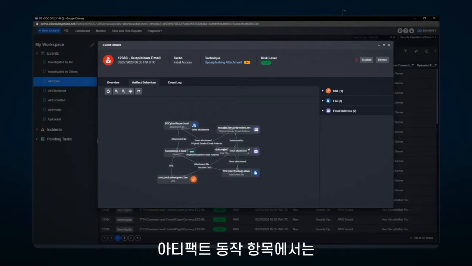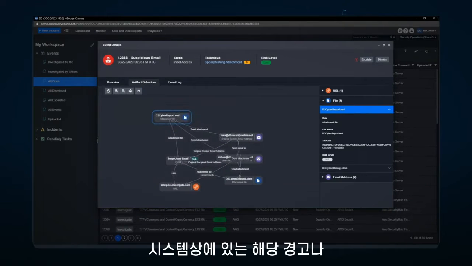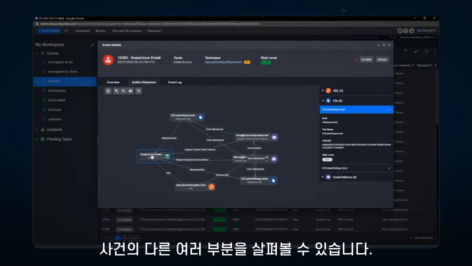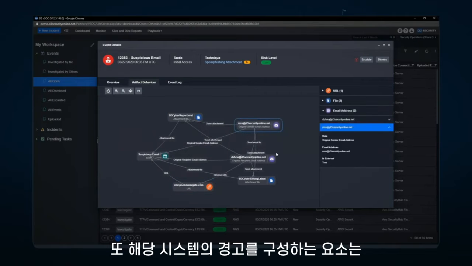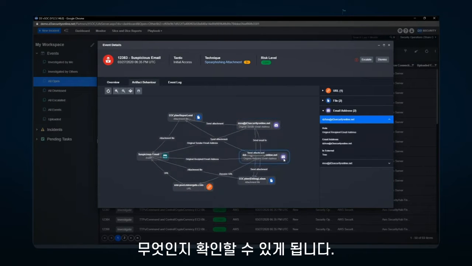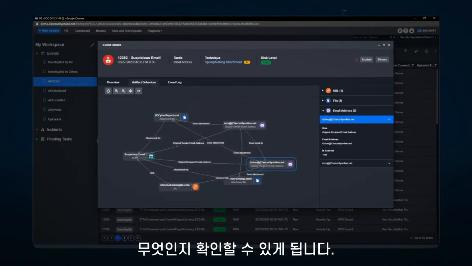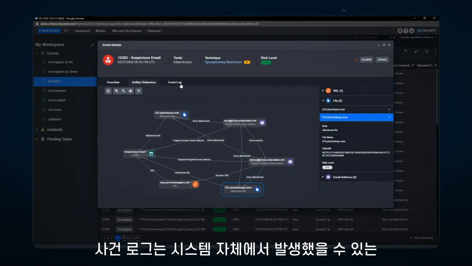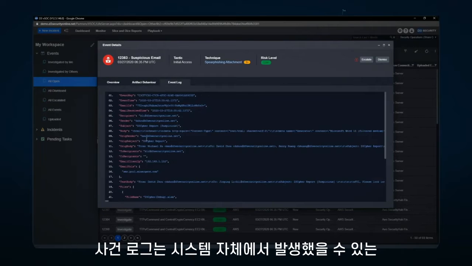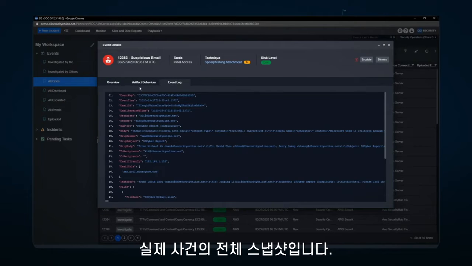Artifact behavior allows me to take a look at the different pieces of that particular alert or event in the system and see if there's any type of intelligence that's been gathered in the system, as well as what's made up that particular alert in the system. Event log is the general snapshot of the actual event that may have come into the system itself.